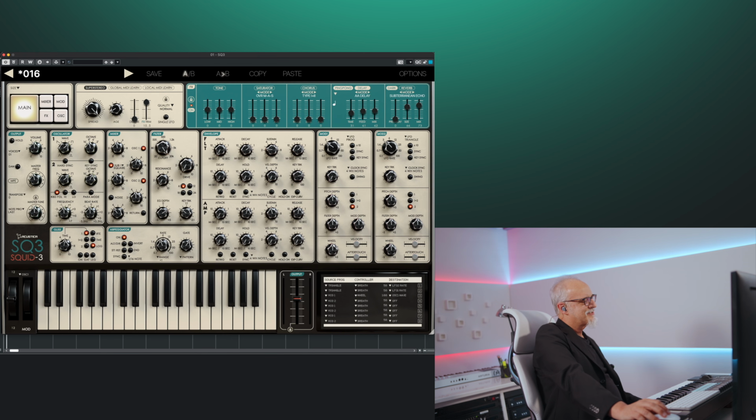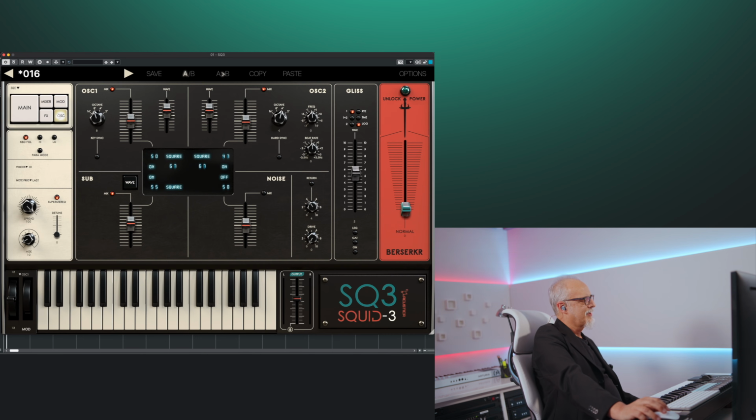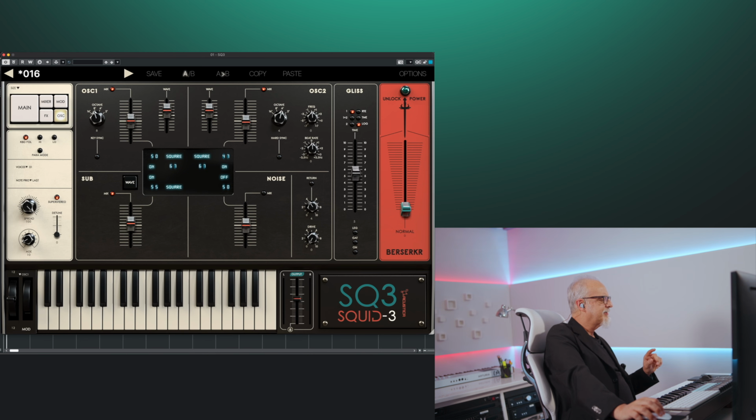I left for last the red panel we saw on the Oscillator page. This control is accessible only from here, has a bold, enigmatic and rather difficult name for a non-native English speaker, Berserker. Yet its purpose is simple.